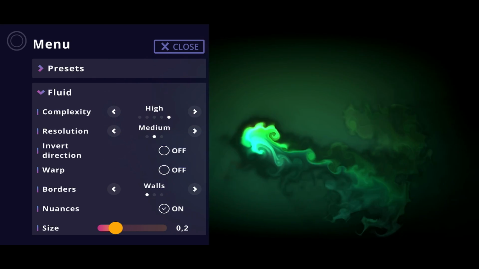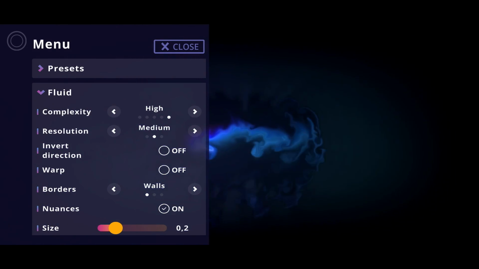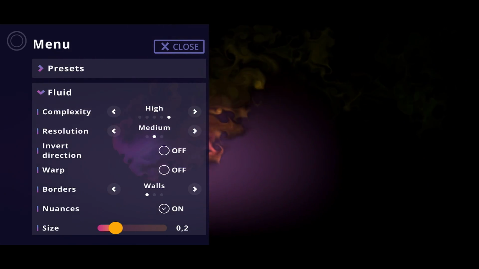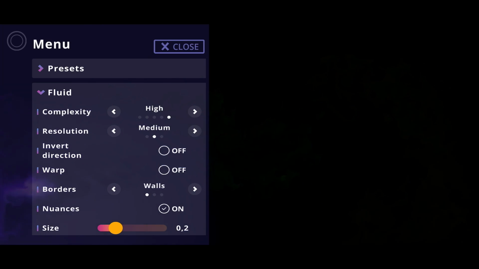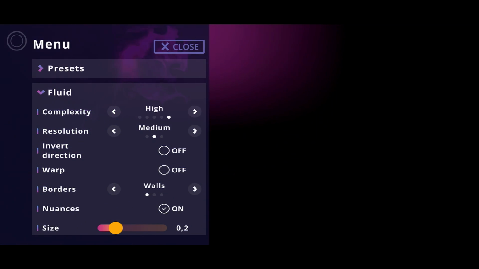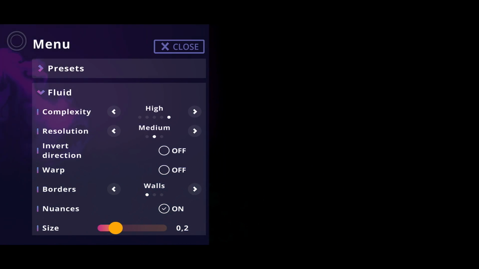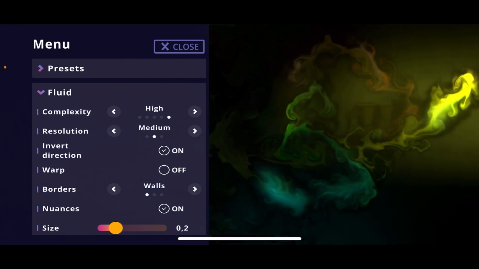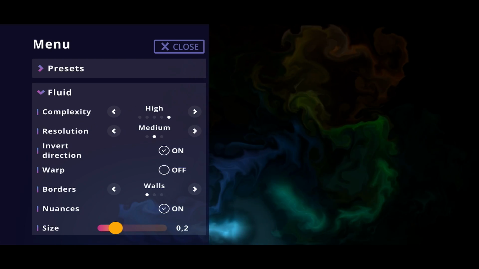The next feature is the resolution feature, which influences the amount of pixels which are rendered. So when you have a normal device, I would suggest leaving it at a medium resolution. When you have a high-end device, you can go for a higher resolution. And when you see that it does not have the performance you wish to see, you can also go for a lower resolution. Then there is a feature called invert direction, which basically changes the direction in which the fluids come out of your finger when you touch the screen.